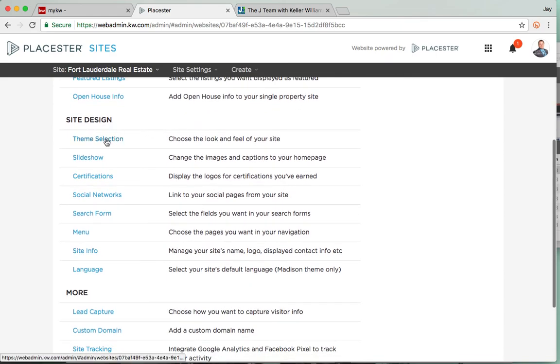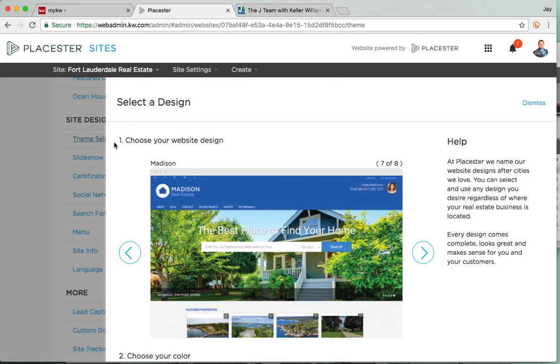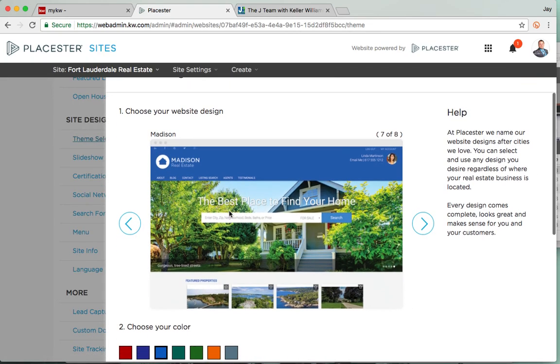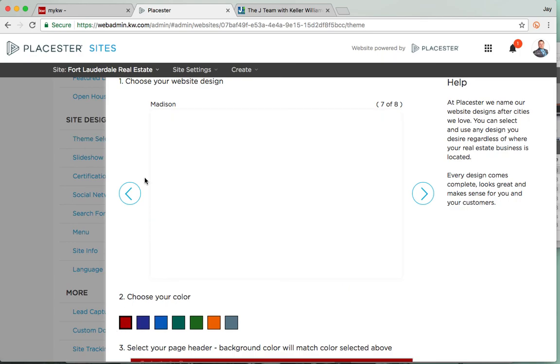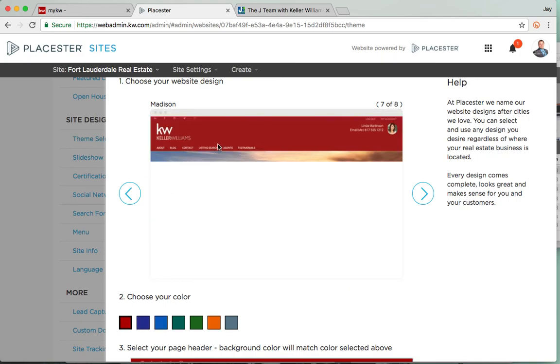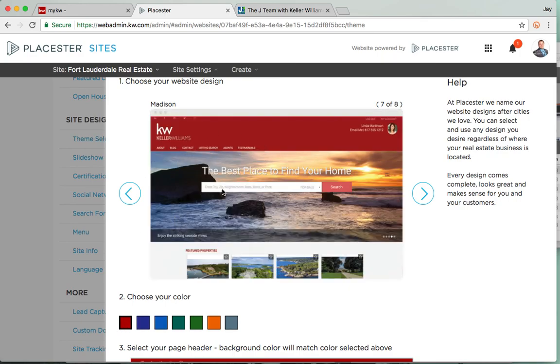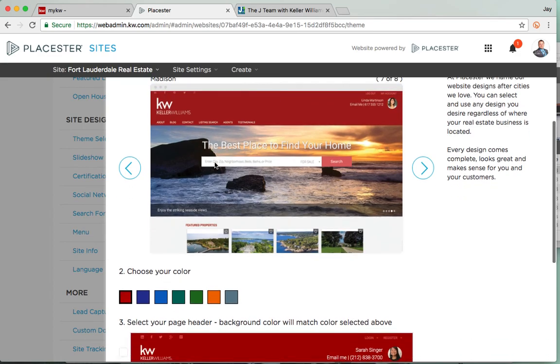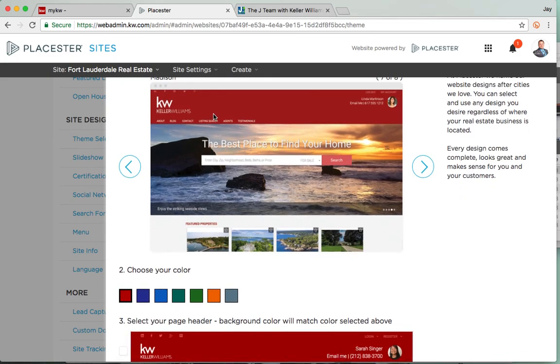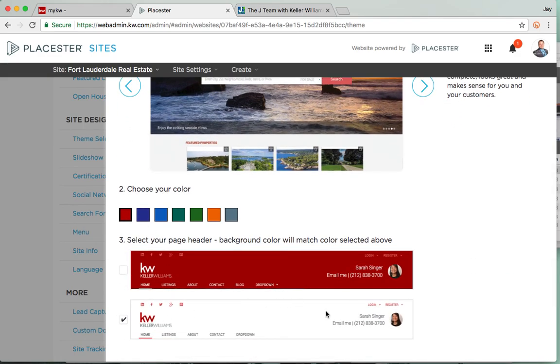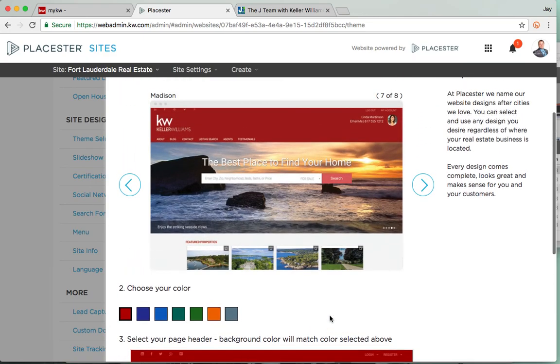Theme selection. This is where we choose what theme we're using. So I'm using the Madison theme. It's typically red. I'll switch it so you can see. Typically, this is what the Madison theme looks like when everyone gets here. It's a theme specific to Keller Williams. It's got the Keller Williams red, and the difference is it could be a solid banner at the top, or you can choose a white banner, which is what I chose, a white one with just an accent color. So it's not a whole lot of customization to this.